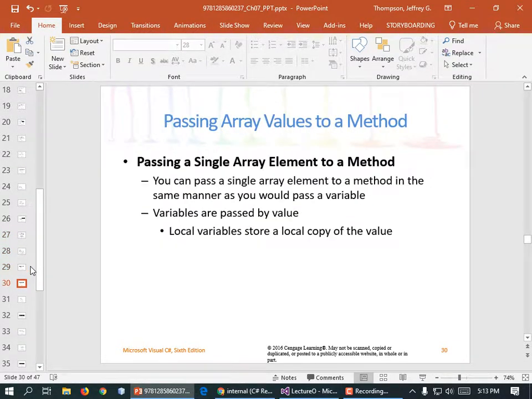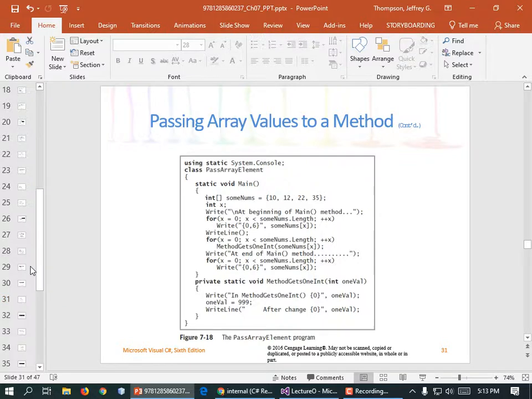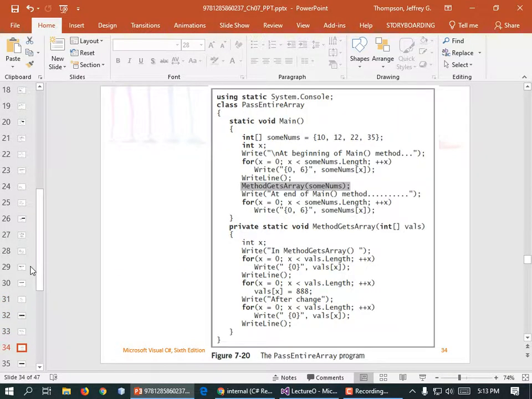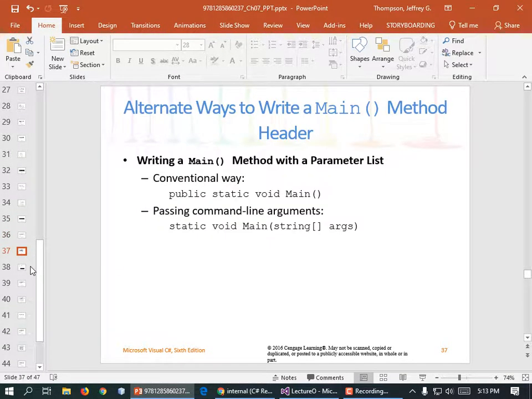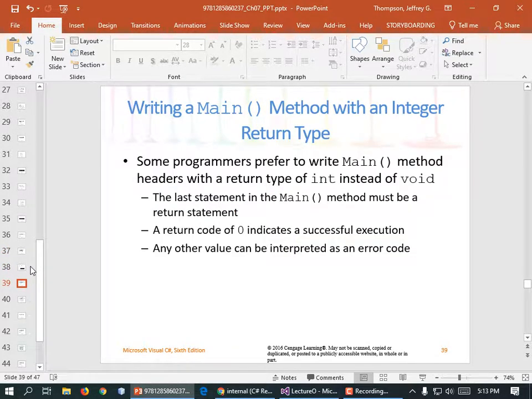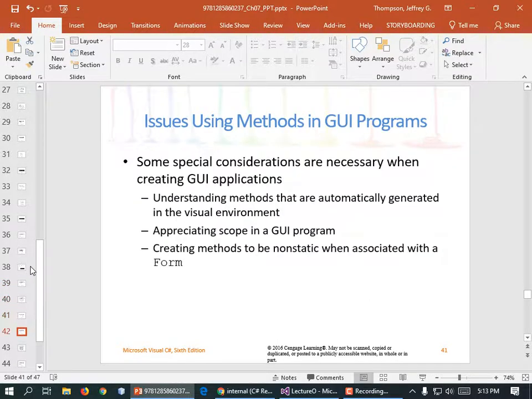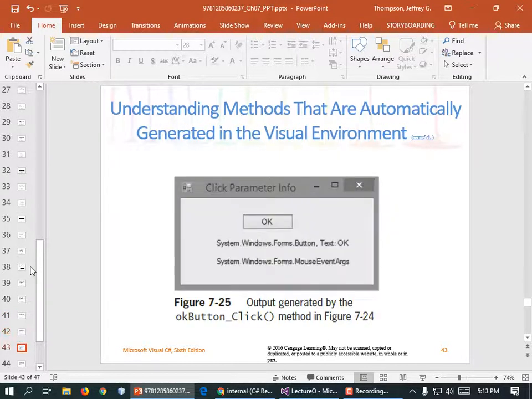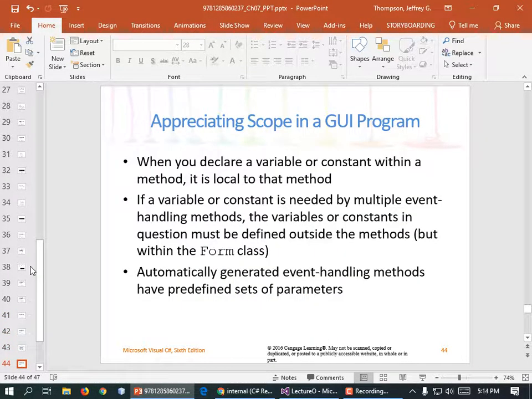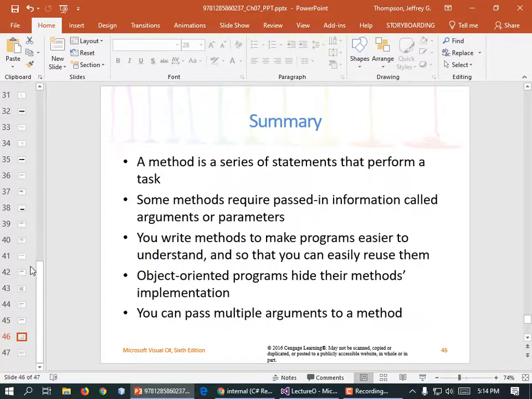Analyzing a built-in method, passing arrays. Okay, passing arrays, that's an important topic. Alternate ways to write a main header. Sure. Writing a main method with a return type. Sure. Using methods in GUI programs. Well, you can use a method in a GUI program just like you can a console app. Appreciating scope in a GUI program. Yeah, that's worth talking about.